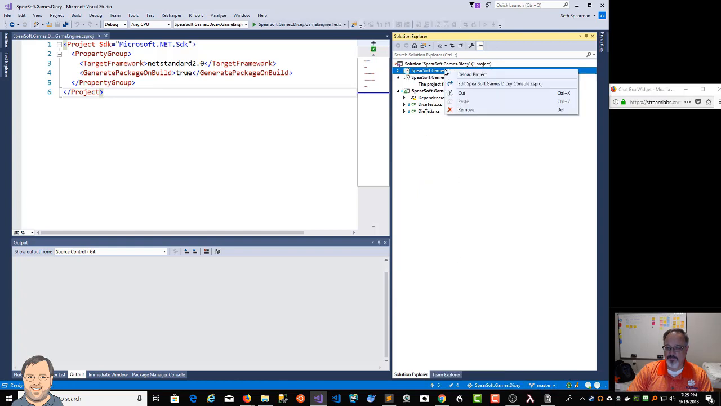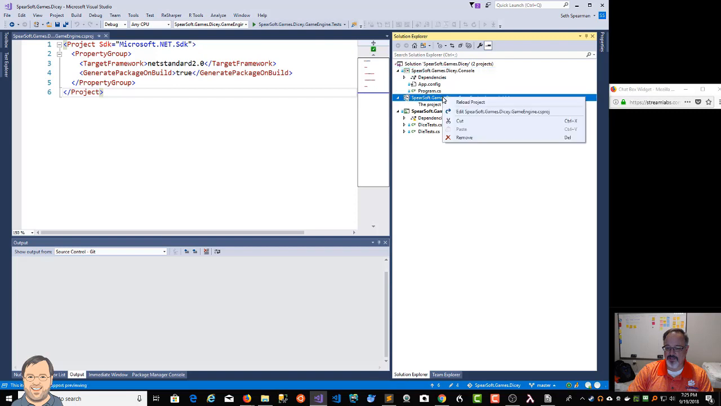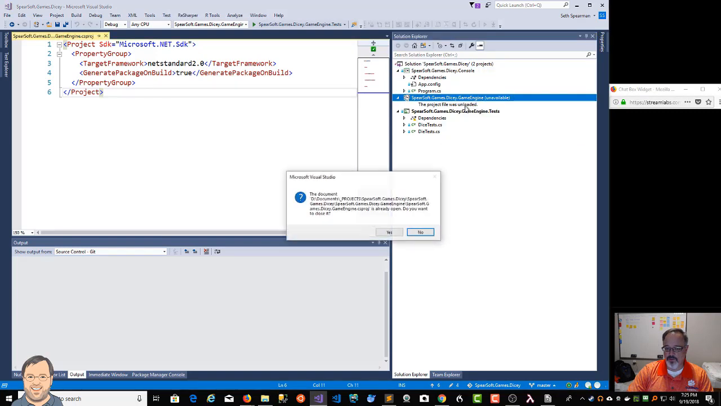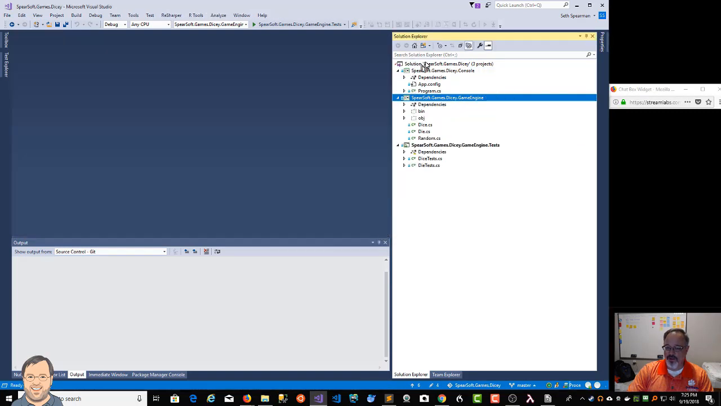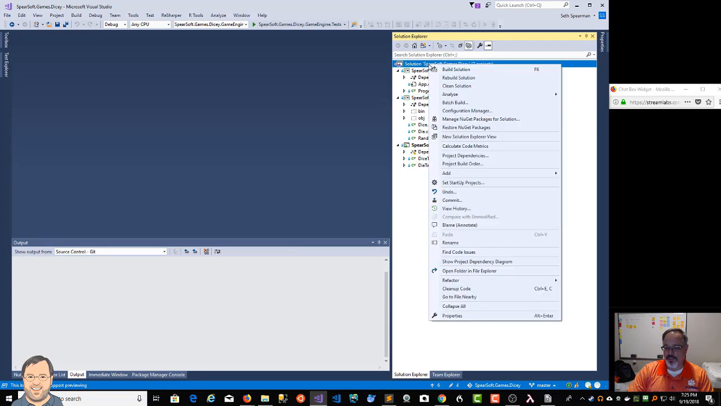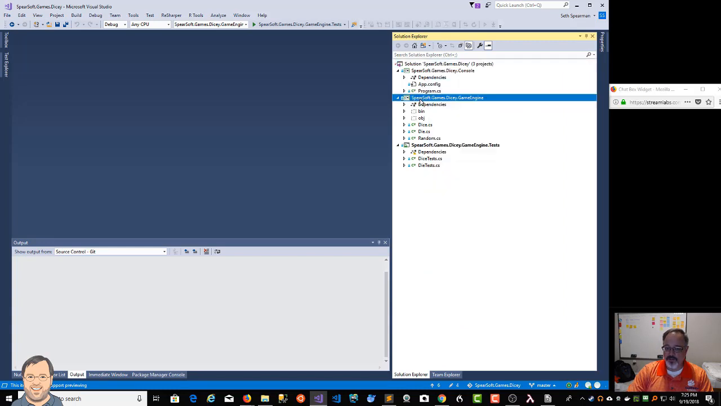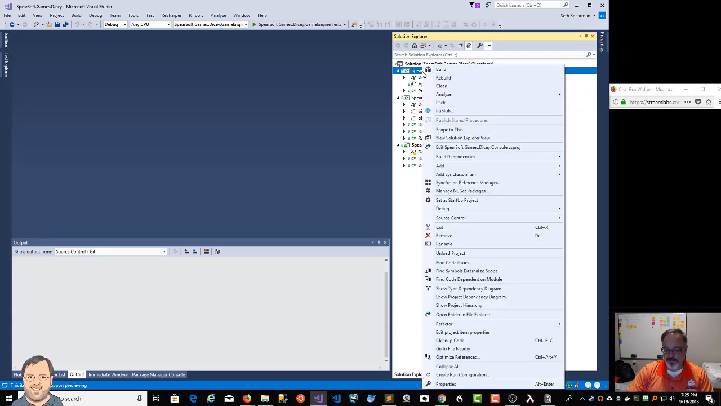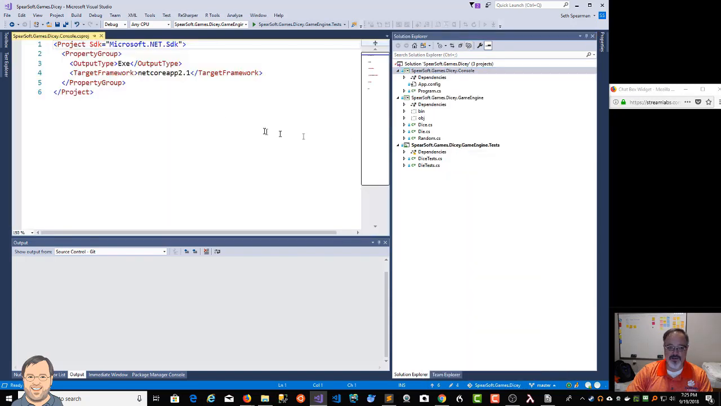Oh, wait, that's right. I'm going to reload this, because there is one other nice thing you can do with .NET Core projects: you can edit this without unloading it, I'm pretty sure. That was not true in .NET Framework. So yeah, look, I can go right in here and edit it.